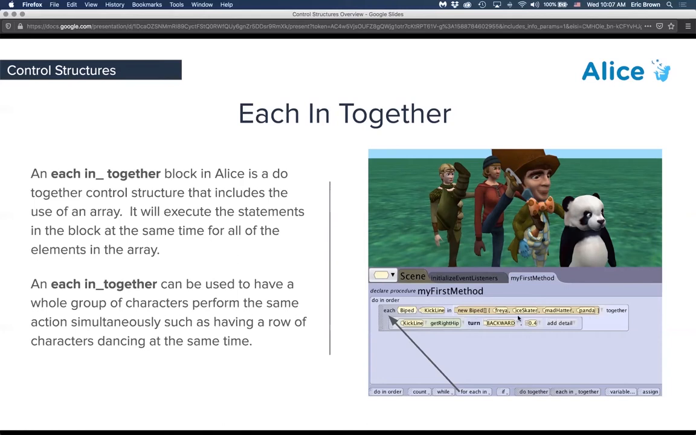They are all of the type bipeds. So they can all fundamentally, going back to our inheritance lesson, do the same types of things because they have the same joint structure. So an each in together essentially says, I want to do, for everything that I've listed in this array, or in a simplistic form, this group of items, the code that is in the code block before it. So in this example, we wanted to create a kick line with these characters.